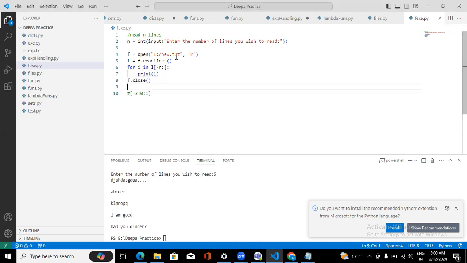Okay, this is how you can do. If you have some other way, you can try that also. That's how you can analyze.